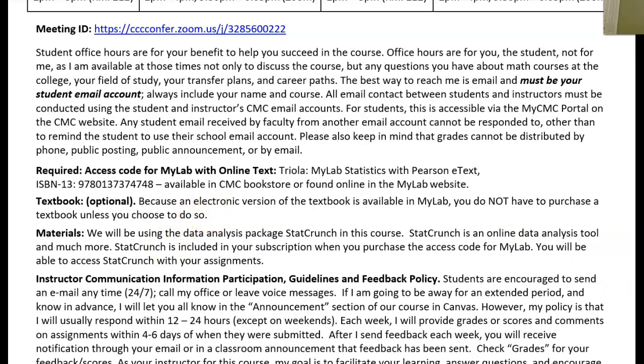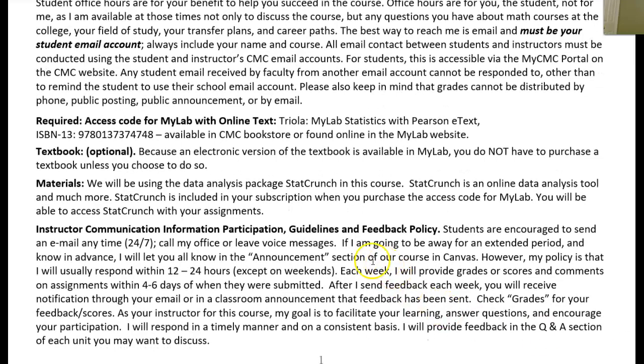Now, the materials for this course. We will be using the data analysis package StatCrunch in this course. StatCrunch is an online data analysis tool and much more. StatCrunch is included in your subscription when you purchase the access code for My Lab, and you will be able to access StatCrunch with your assignments. Now, over the course of the semester, you will see videos that I will create. In those videos, I will also use a calculator. Now, a calculator isn't required for this course, but you can use that. But the majority of the course will be done using StatCrunch.